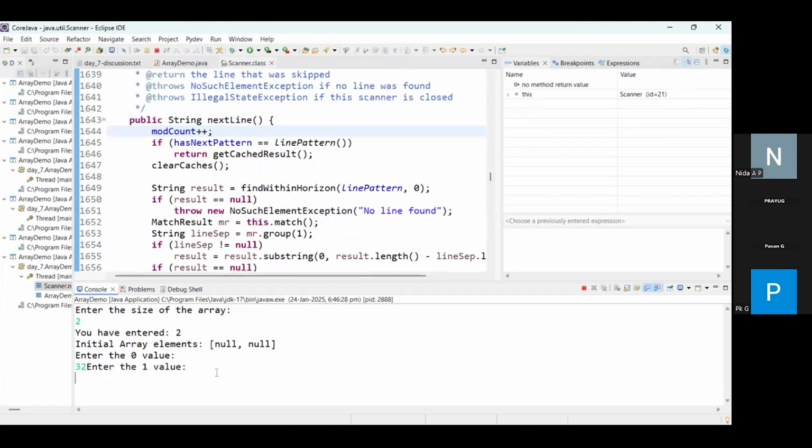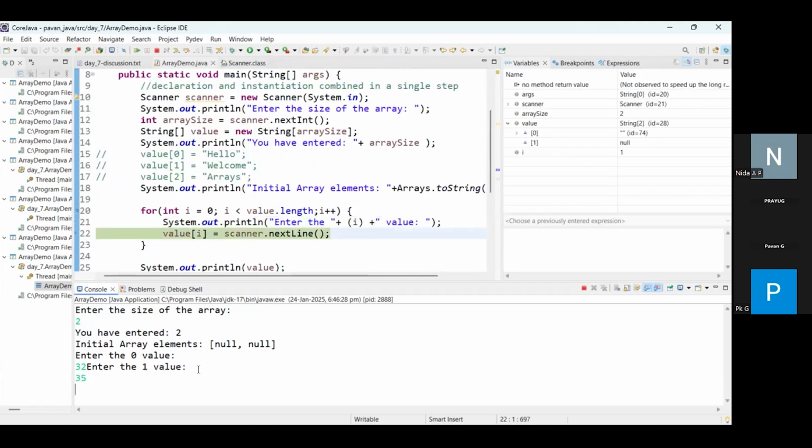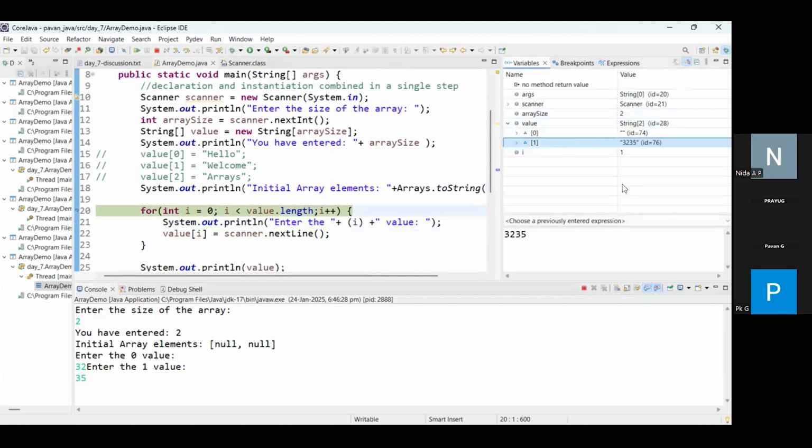It is asking enter the value 1. If I say 35, see, it is combined as 32 and 35 in the value 1. So that is not correct. You need to put i plus 1 only there. Enter the i plus 1.